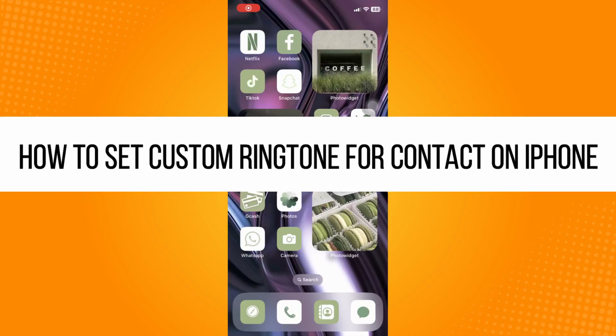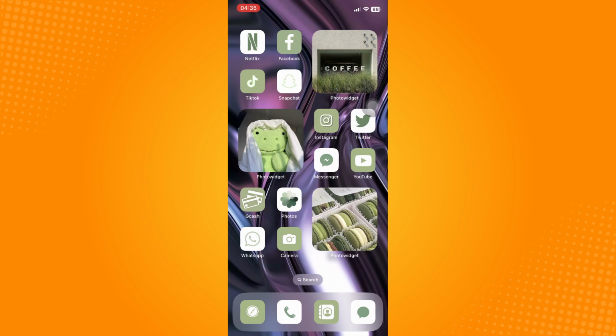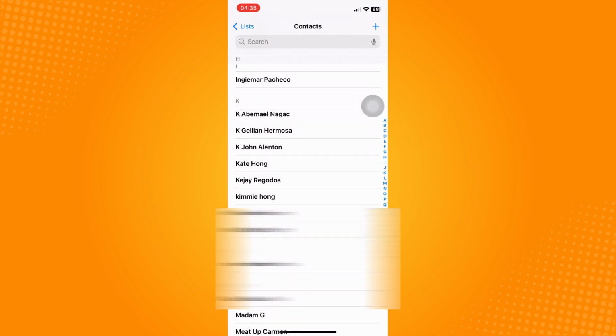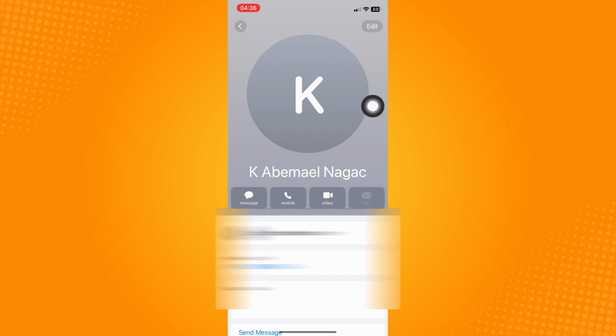How to set custom ringtone for contact on iPhone. So all you have to do is to go here to your contacts. Now here on your contacts, all you have to do is to choose the specific contact that you wish to customize the ringtone. So for example, this one.